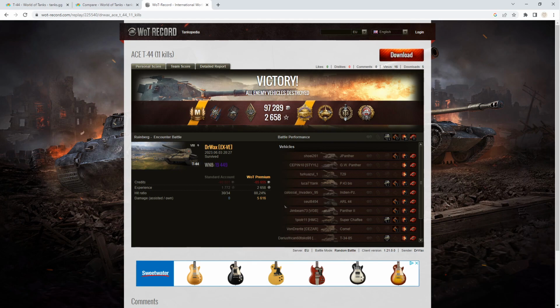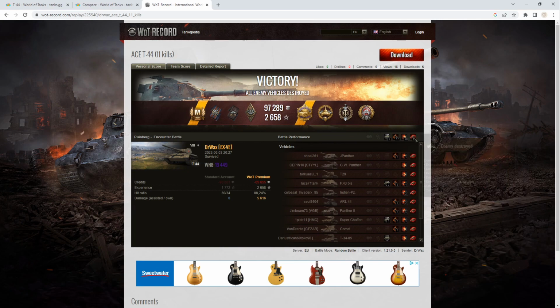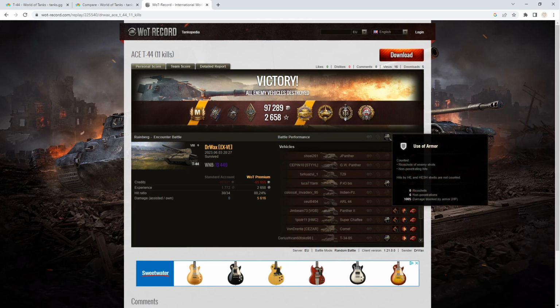But yeah, that is definitely how you play this tank. Make use of your mobility. Make use of any rounds that you have, and just lay waste to the enemy. So we had a total of 5,616 damage, 11 kills, quite a few crit hits, and blocked 1,000 damage.